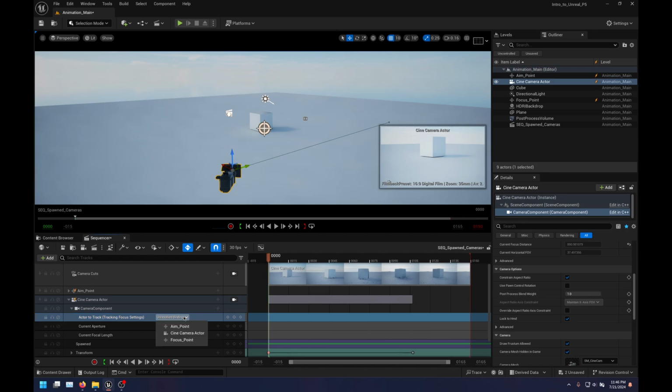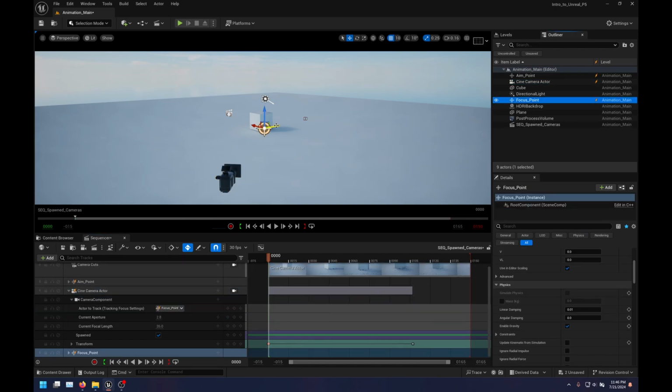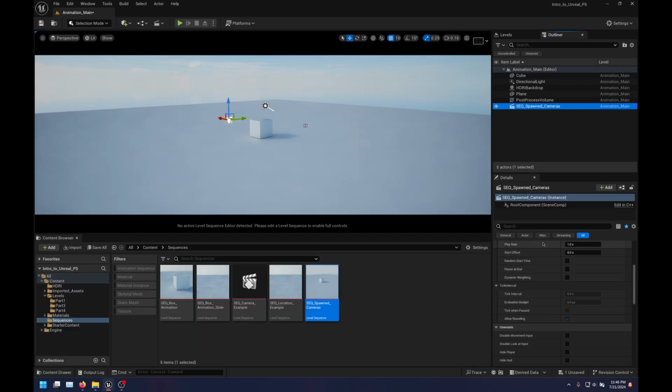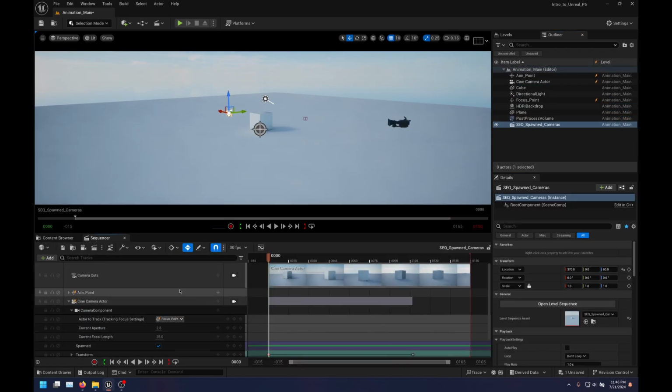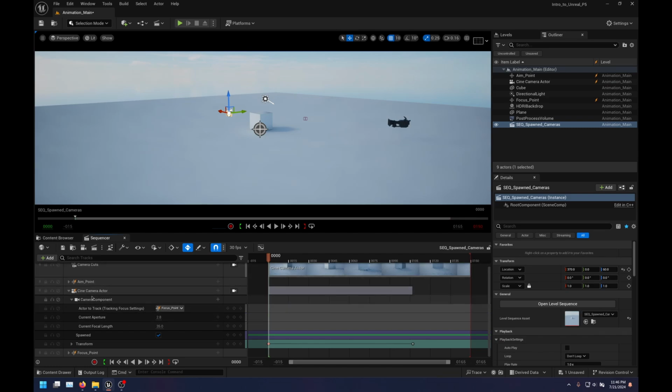Now from this dropdown, we can say focus point, and we can see that it is the spawned focus point. So this camera now is always going to focus on our focus point actor, wherever this is in our shot. We'll save this just to verify that we kept all of our connections here. We'll close this sequence and reopen it. And we can see that the spawnable actors are still there. It's still pointing to the focus point, and we should be good to go. Okay.